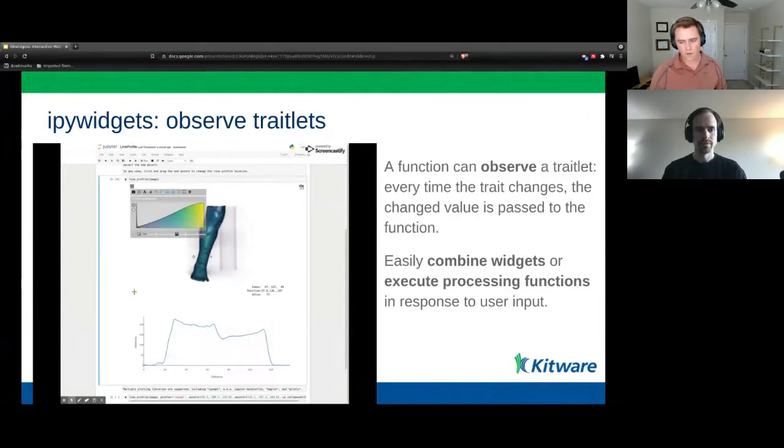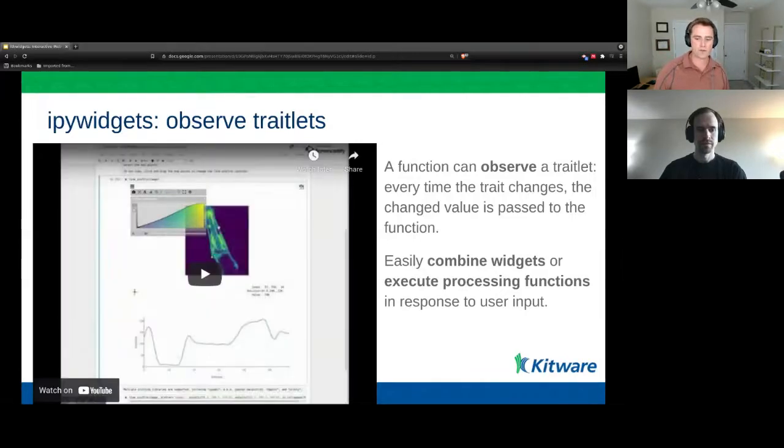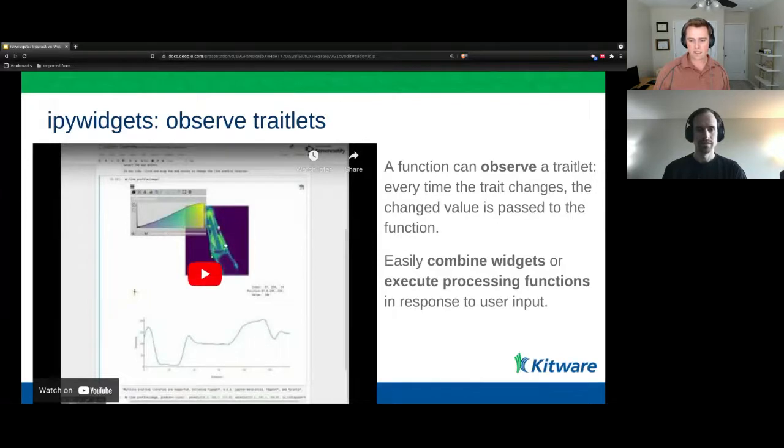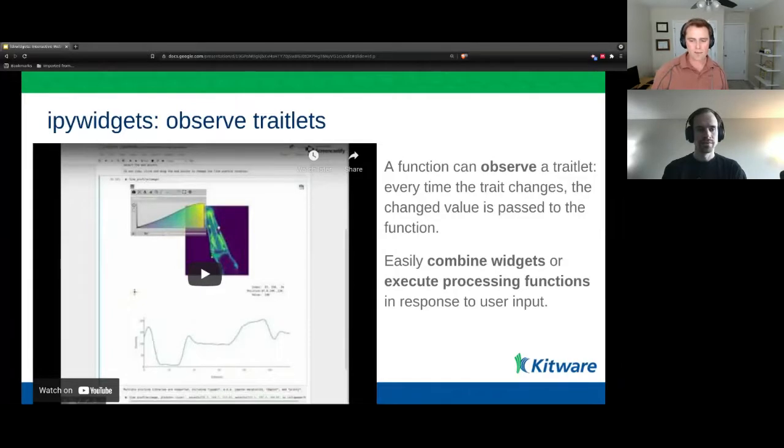One of the higher order widgets available in ITK widgets is an interactive line profile widget shown here. We can interactively select the endpoints of a line. When an endpoint changes, a line profile is generated and plotted with another plotting library, providing traitlets such as matplotlib or plotly.